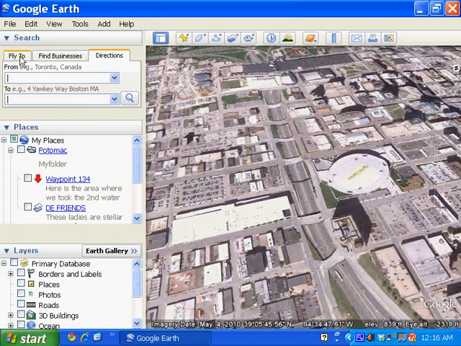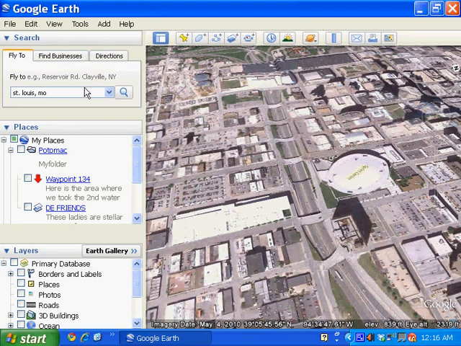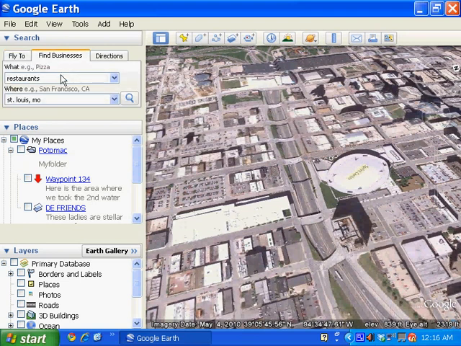So all we did right now is we went into search, we went to fly to, and we flew to St. Louis. You can fly anywhere you want. Paris, France, Anchorage, Alaska, wherever you'd like to go. And then once you go to this new area, find places, find restaurants, find pizza places, find gas stations, whatever you'd like to look for. And then practice looking for decorations.